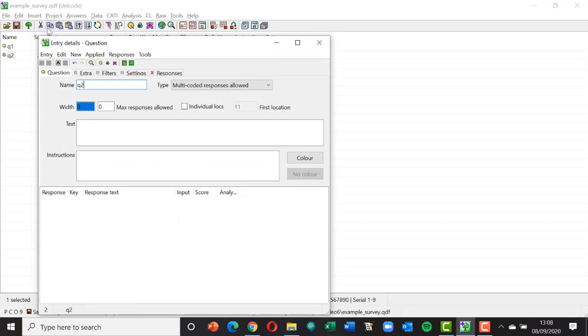And let's go to question 2. Now this time I do want multiple responses to be allowed because I've got a list of different magazines. I'm going to set the maximum number of responses here to 5 because I've got 5 magazines. So which magazines do you read?